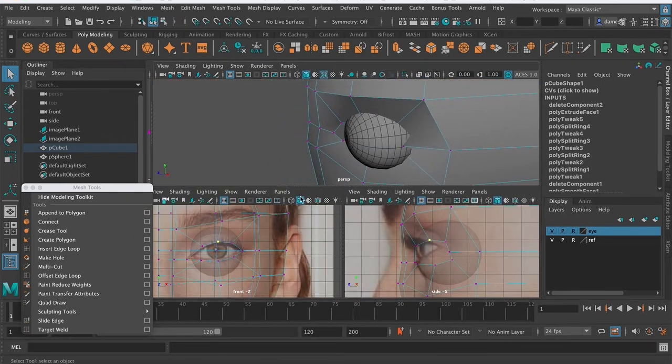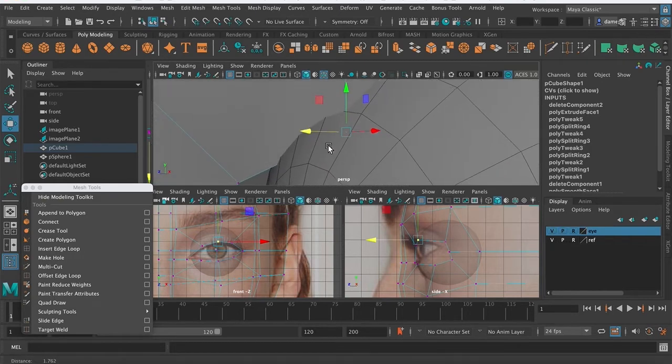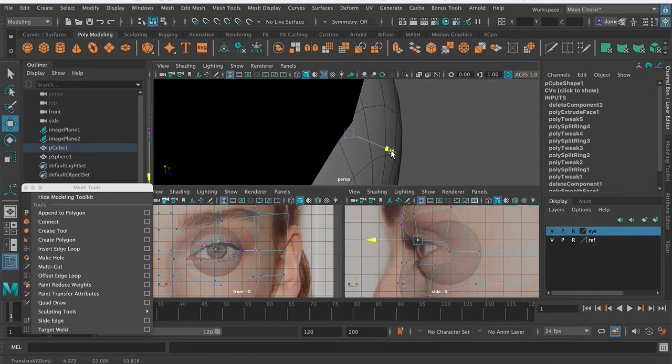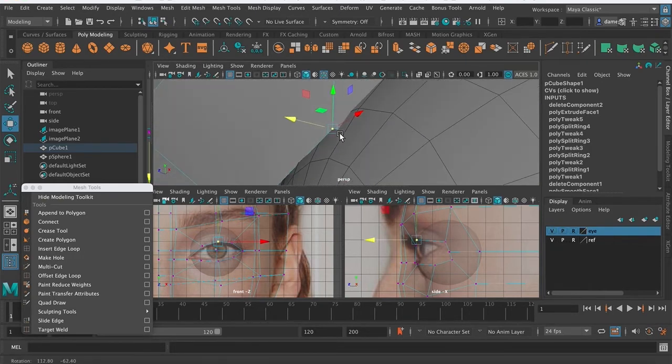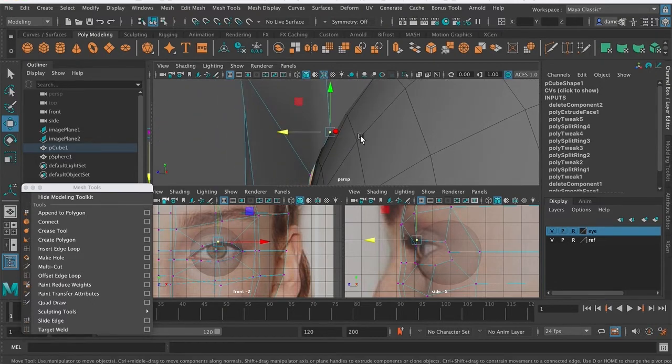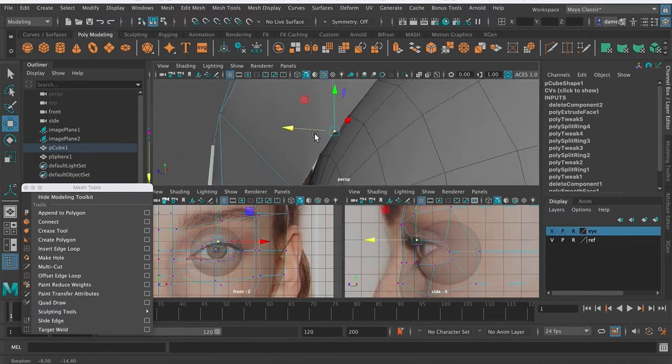I selected the vertex in the orthographic view. Now I press W, and I'm just going to drag it forward. And I can press F just to see where it is in space, and drag it so it just barely gets in front of the eye.